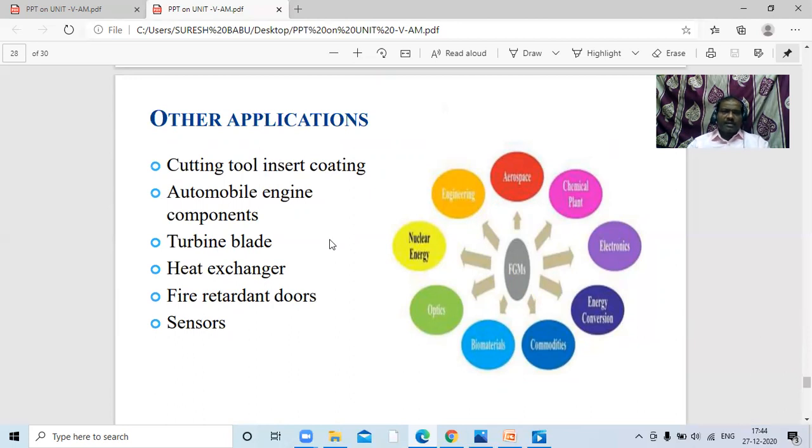Next, other applications include cutting tool insert coating, preparation of automobile engine components, turbine blades, heat exchangers, fire retardant doors, and sensors. So in cutting tools, in automobile engines, in turbine blade preparation, in heat exchangers, fire retardant doors, and sensors. If you observe all these applications, all of these are where we are going to produce high temperatures. We need high temperature resistant materials.